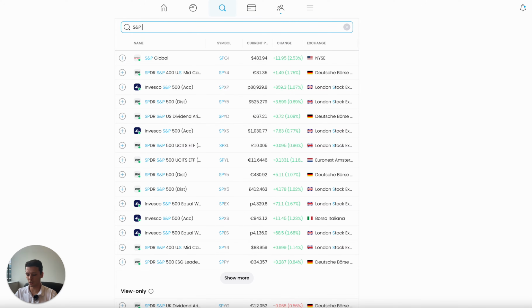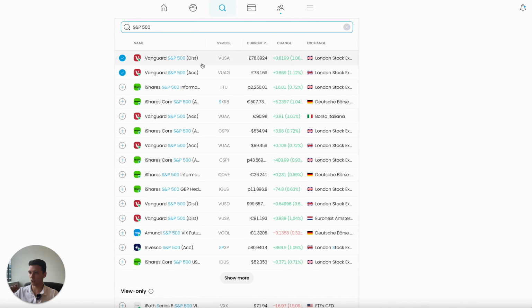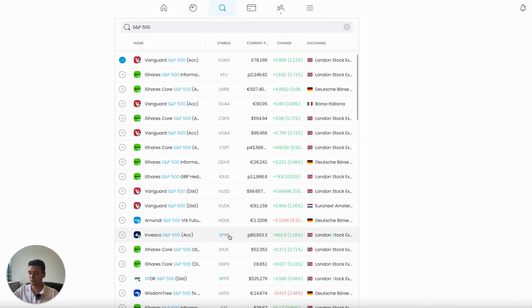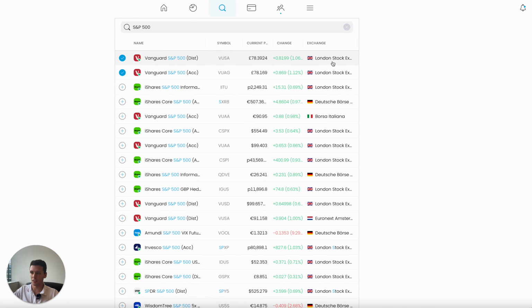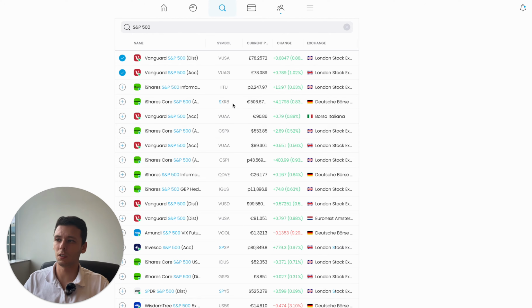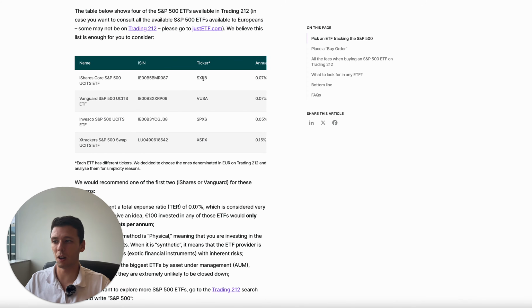If you search S&P 500 on the search bar, you will see that there are many different providers, many different S&P 500 ETFs listed in different exchanges with different currencies from different providers, different accumulation types. So you might be a bit confused. And when it comes to choosing an S&P 500 ETF, there is no one solution. You have different solutions for the different types of investors. It depends where you are based, what type of instrument you want.